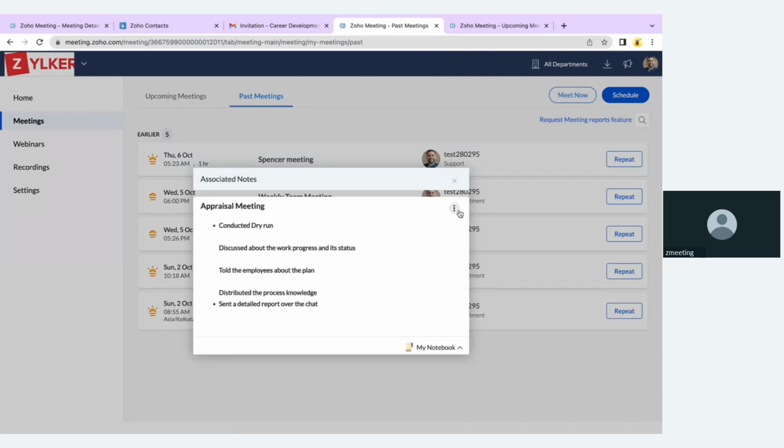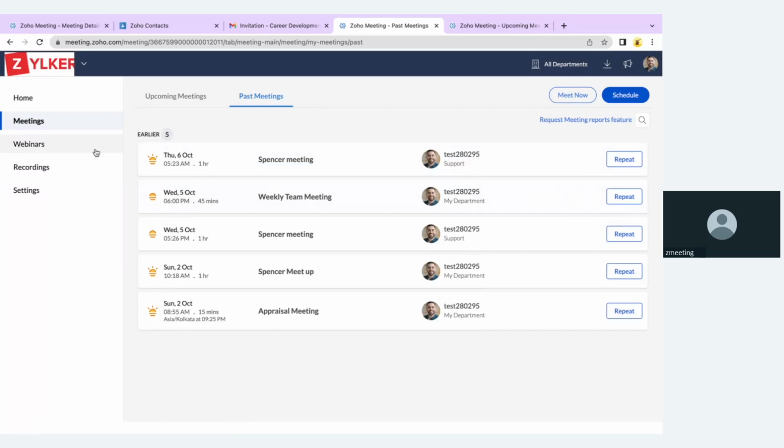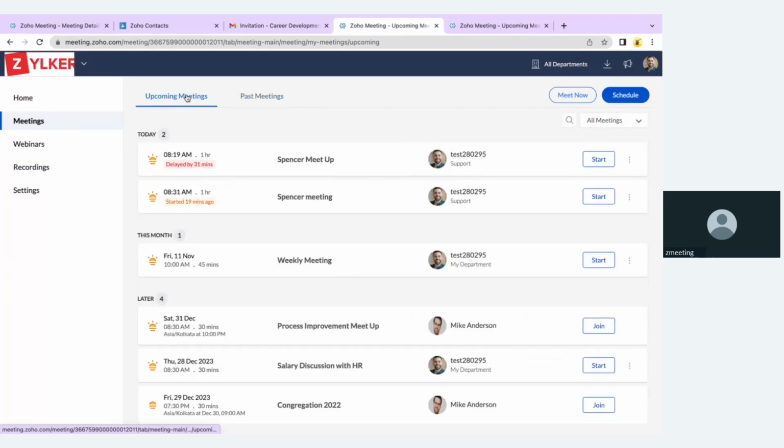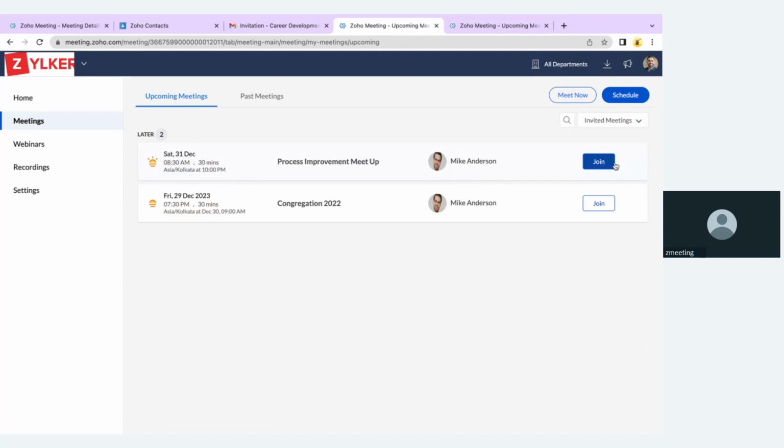In addition to this, you also have an option of joining the meeting if you have been invited by any organization user. So for this, you need to access the upcoming meeting listing, and here you need to choose invited meetings from the drop down. You will get a join button here where you can join the session directly from your Zoho Meeting account itself.